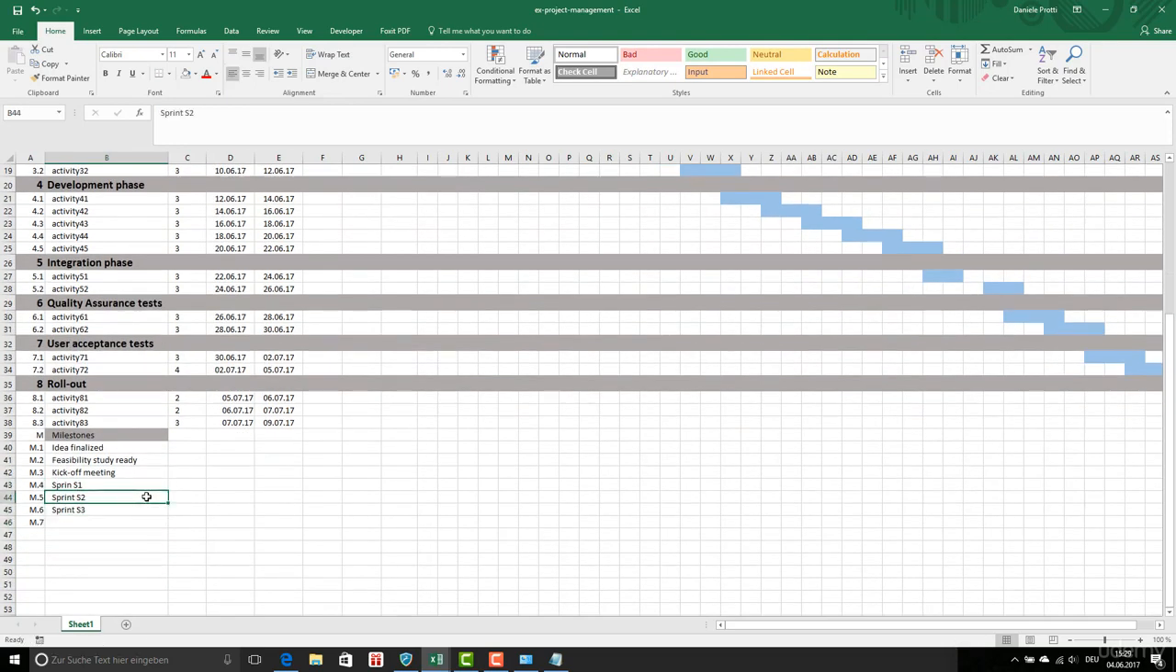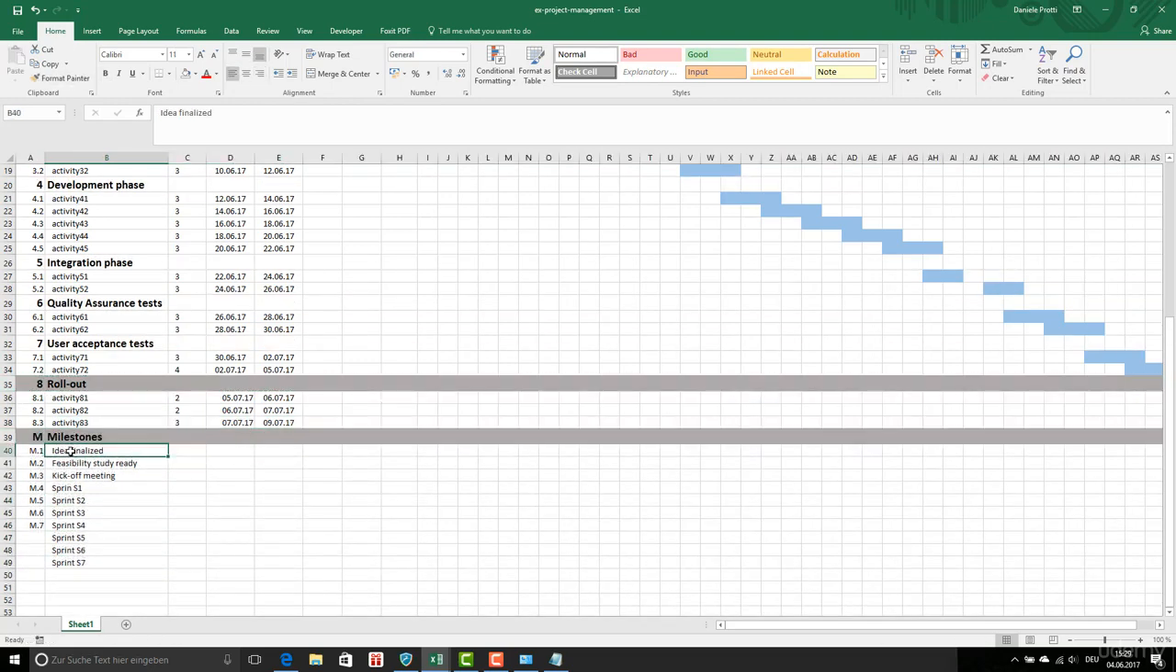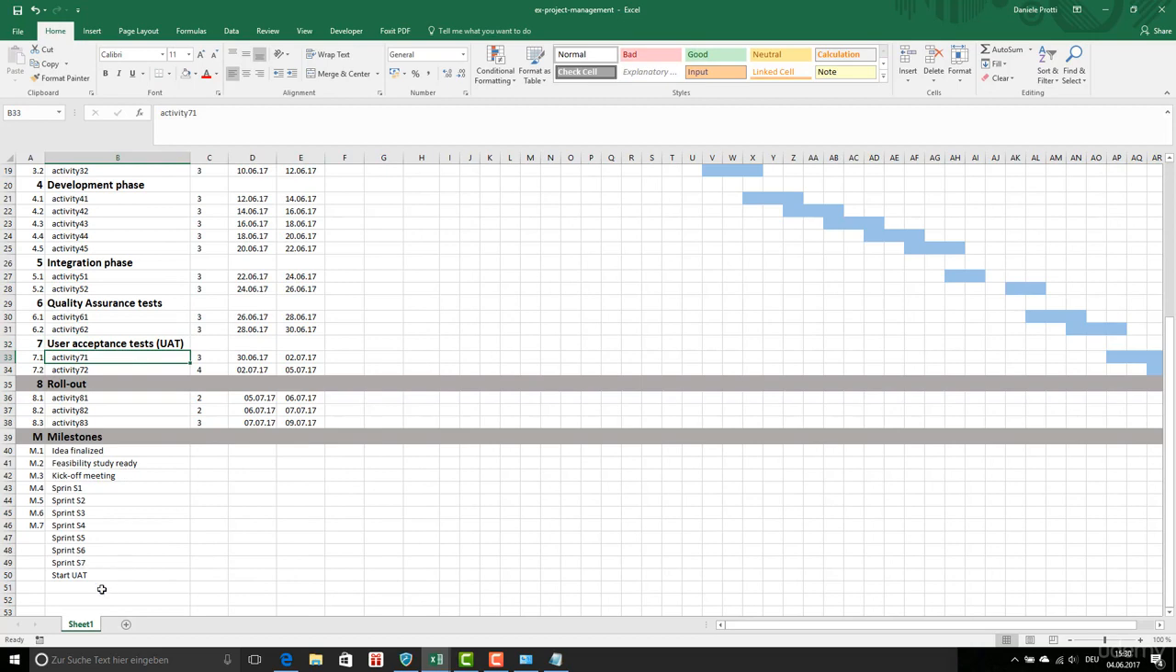I'm gonna drag this 3, 4, 5. Then I call this sprint, and then also in the integration phase I'm gonna continue and create this one. I'm going to do the same for this. Okay, we have sprint 1 and 7. QA, let's say start UAT, user acceptance test, because you have to inform your customer that they have to start their activities. Okay, and then rollout.